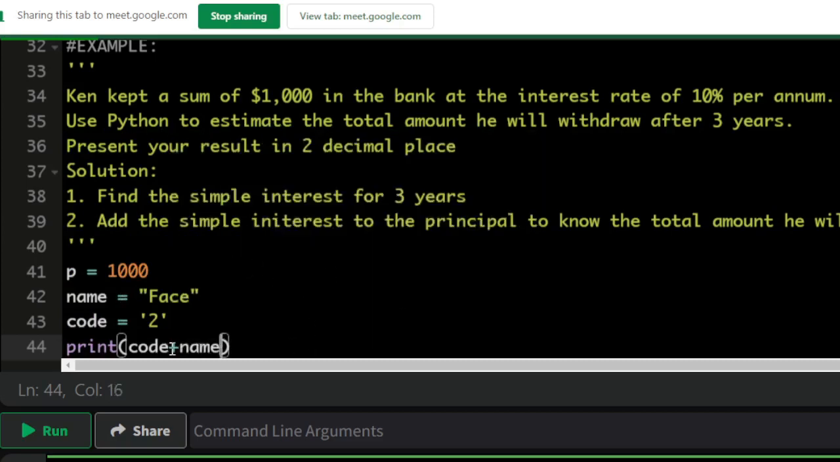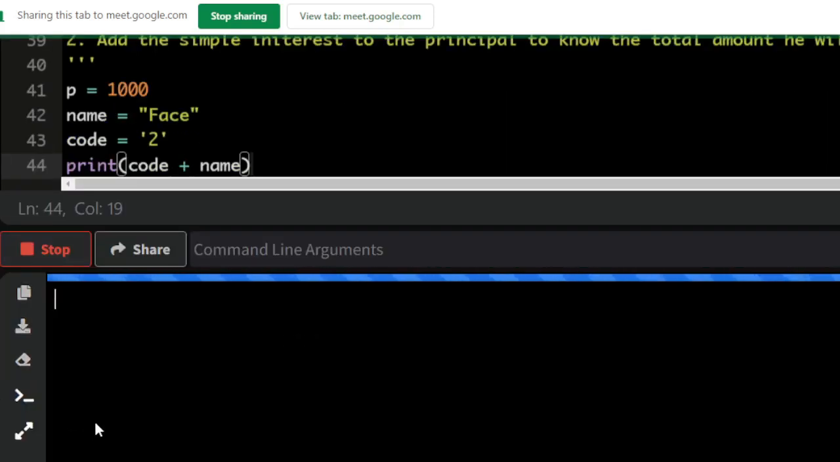The plus that you are seeing here is not plus of addition. The plus that I wrote here is plus of concatenation. When you are dealing with strings, plus will change its behavior. Plus will no longer behave as addition anymore. When you are dealing with two strings, plus will not be acting as addition. Rather, it will be acting as concatenation, which means that it is going to join the two strings together to become one. So by the time you run this program now, it's going to give you 2face.